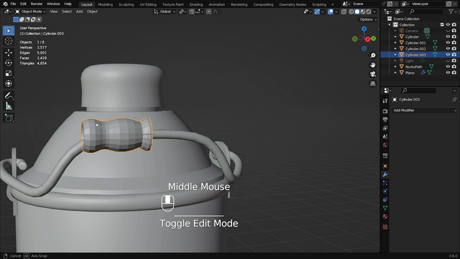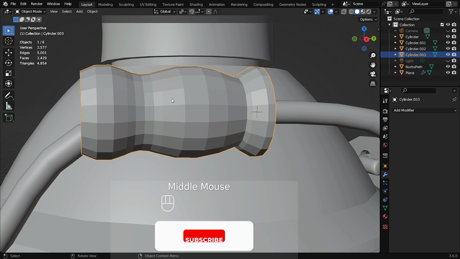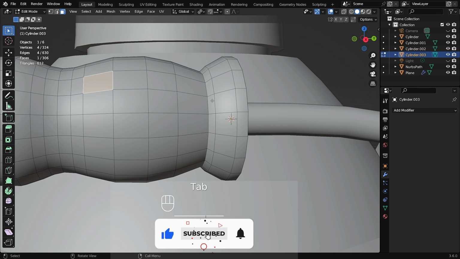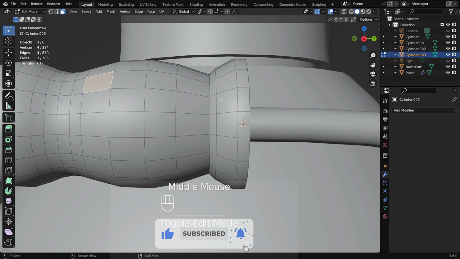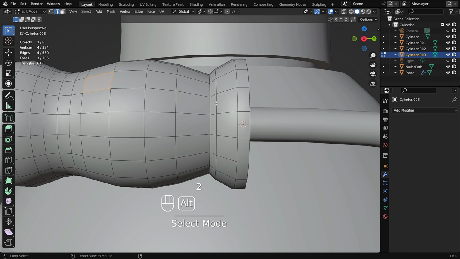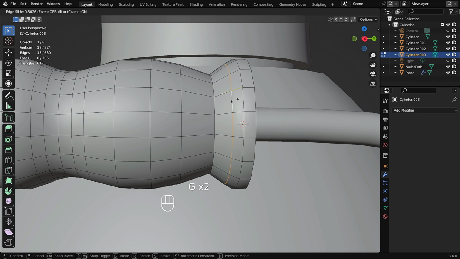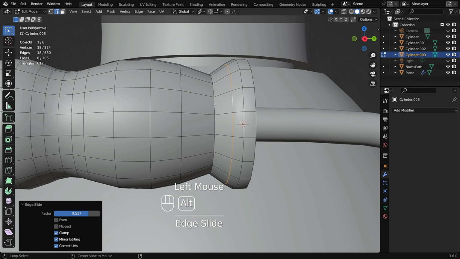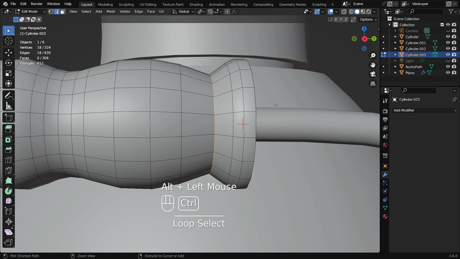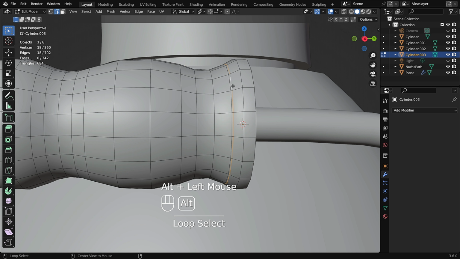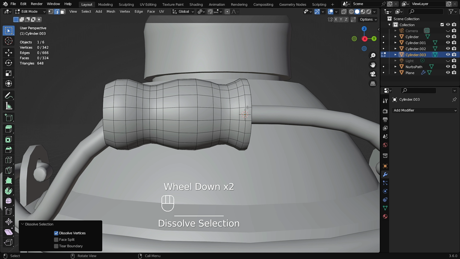Go to object mode. Press the right mouse button and apply Shade Auto Smooth. Return to edit mode. Press 2 and then hold down Alt and select this edge loop. Press double G to slide the edge loop like this. Hold down Alt and select this edge loop. Press Ctrl B to bevel the edge loop. Hold down Alt and select this edge loop. Press Ctrl X and delete it.